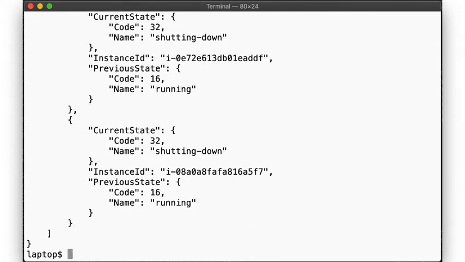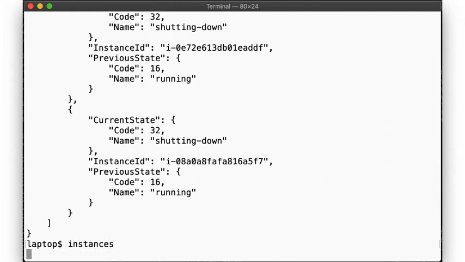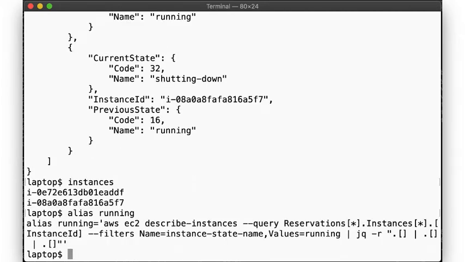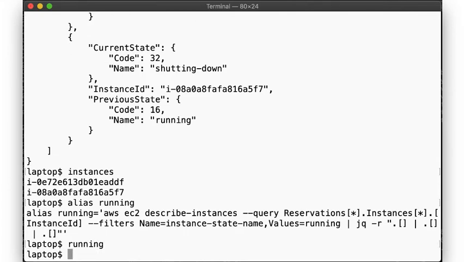But note that even when they're shutting down, they still show up in the instances alias. But if I want to know which instances are currently in running state, then I find that right now there are none, since I just shut them both down.